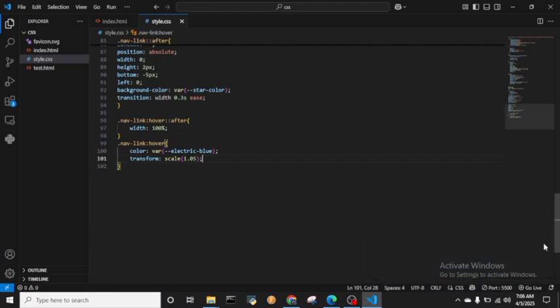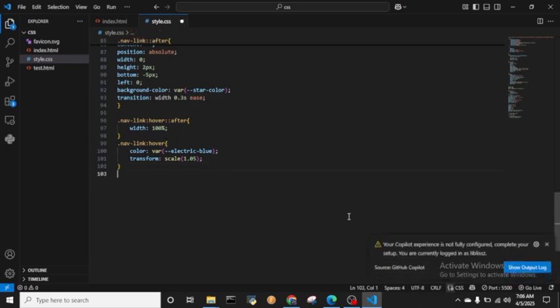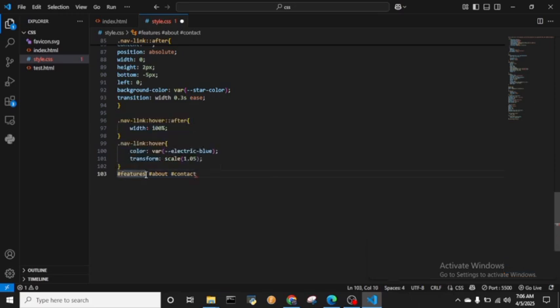Okay, now we are done styling the nav bar. Now let's start with the features content. Let's start the features and the about. You remember this, right? And let's start the contact, and each of these is supposed to have a comma separating them from themselves, so we're going to have a comma like that.